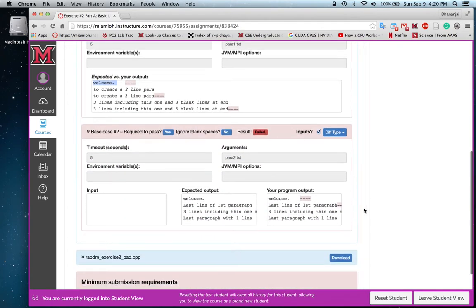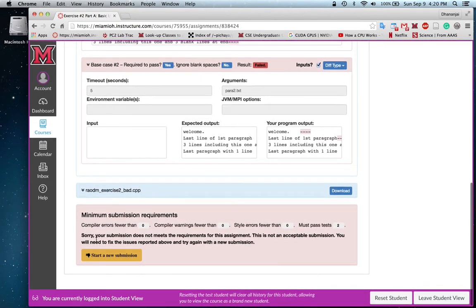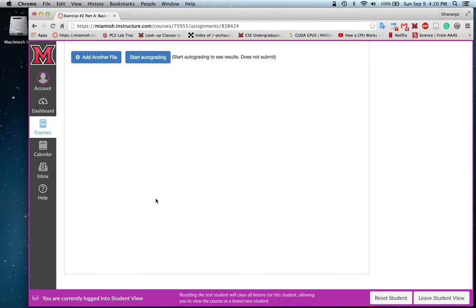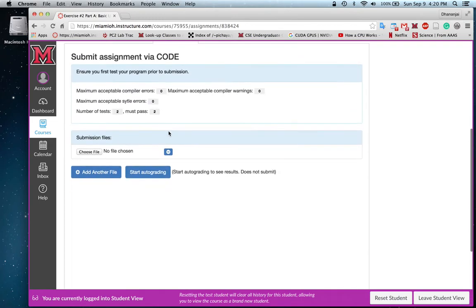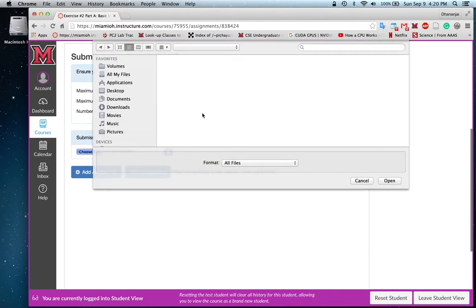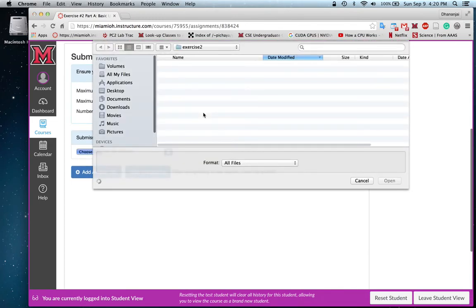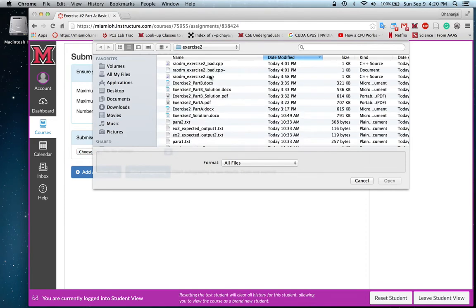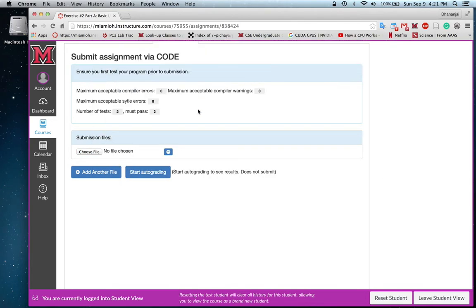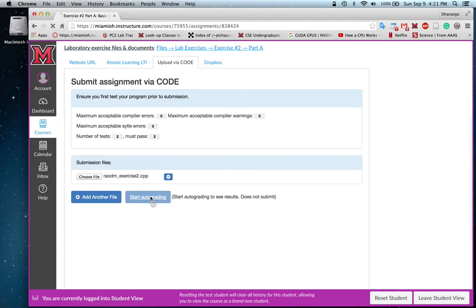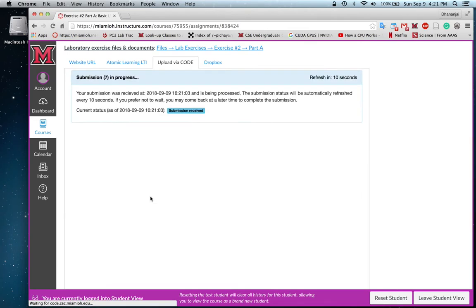So in case of errors and such, you will see that this specific program did not meet the minimum submission requirements. So I would have to start a new submission in order to actually successfully complete this homework assignment. So I'm going to start a new submission. This will take me back to the submission page. Here I'm going to choose a correct program that I know passes the requirements. So I'm selecting the correct program and I'm going to start the auto grading process again.